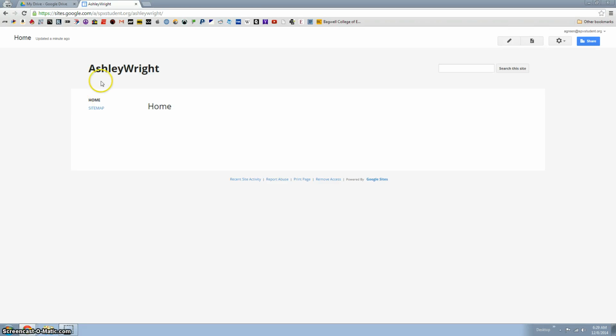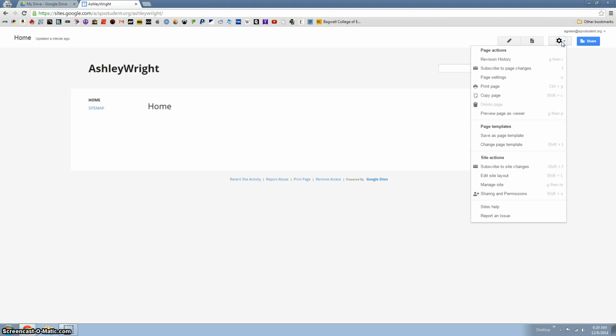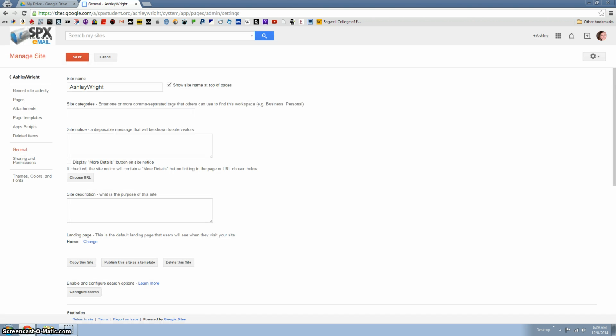Hey guys, so hopefully you're at this point based on the setting up your project page. And the first thing we want to do is make sure that you do have your site in the right place so that I can grade it. So remember that up here in the top right is the wheel. You're going to click on that and go to Manage Site.